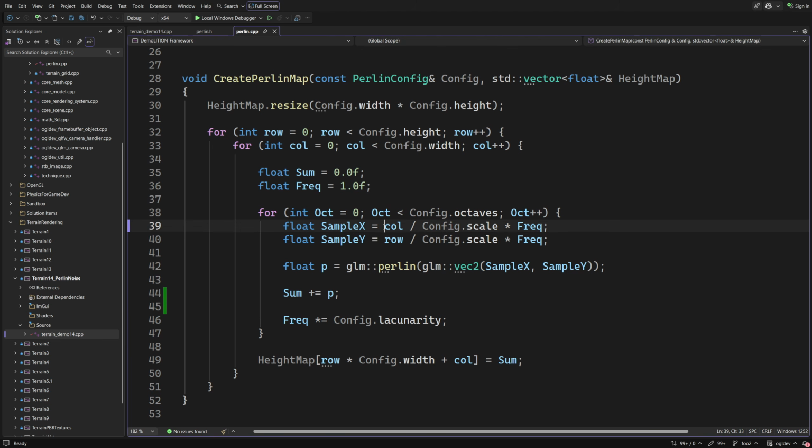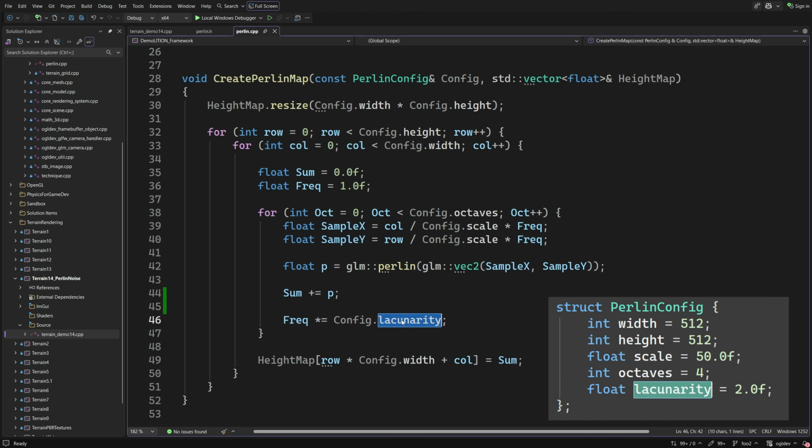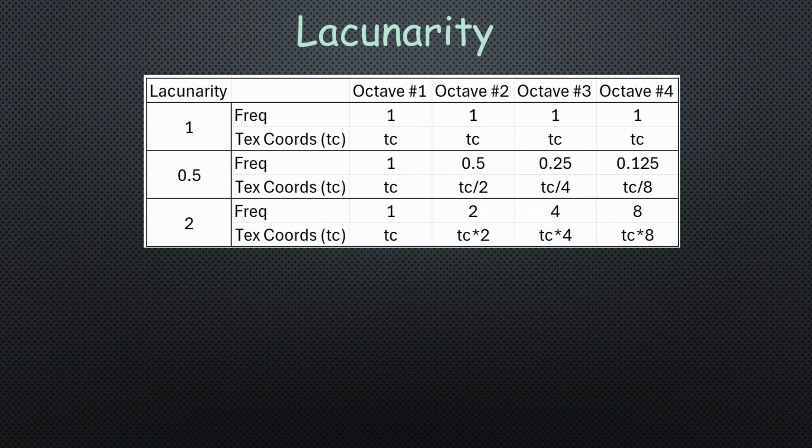We do that by multiplying the coordinates after the scale factor division by a frequency value. The initial frequency is 1, so the first octave is the same. Now, in each iteration, we multiply the frequency by a new configuration attribute with the horrible name Lacunarity. If the Lacunarity is 1, the frequency remains 1 and there is no change.